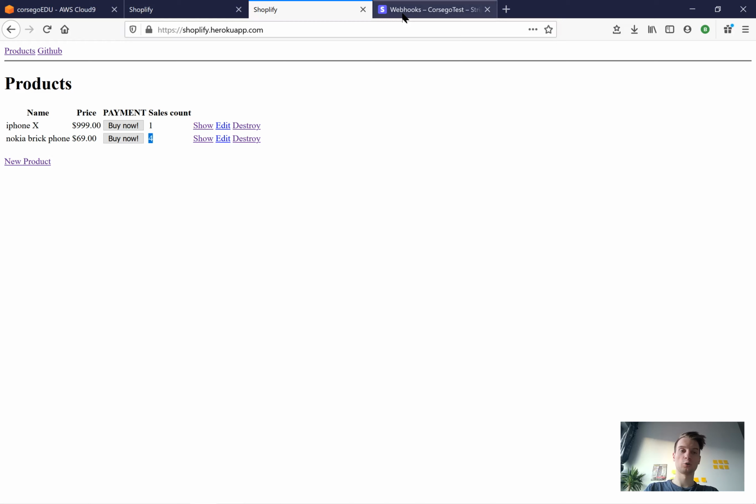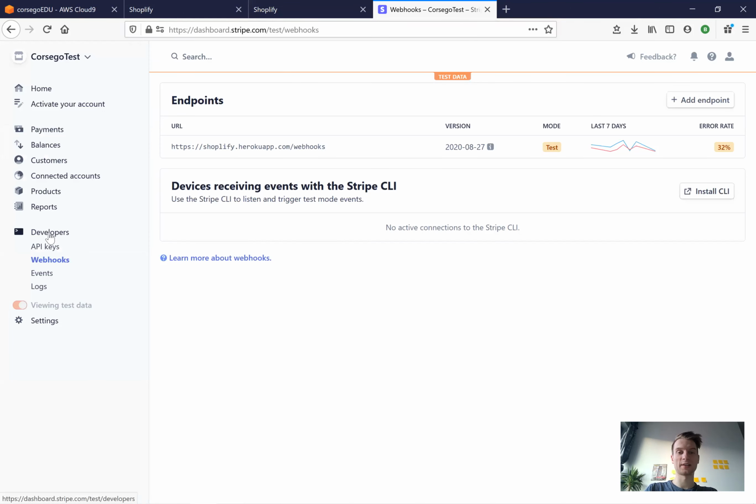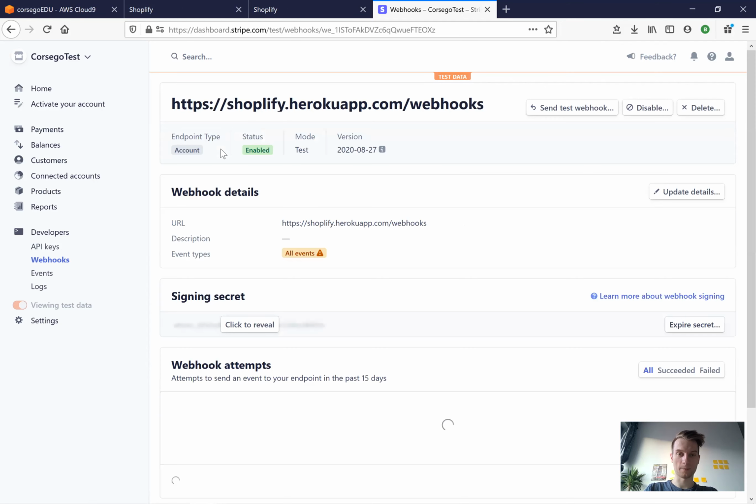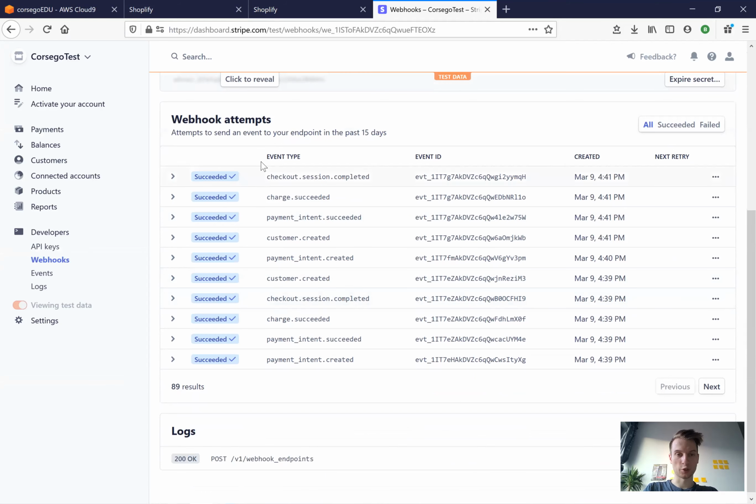Now, if I go into our webhooks and so on, we can see what actually happened on the Stripe side. Let's try going to our webhooks, for example, and have a look at the logs. So here we have all these webhook attempts that have succeeded, and let's have a look at the last 4 webhooks that happened just now.